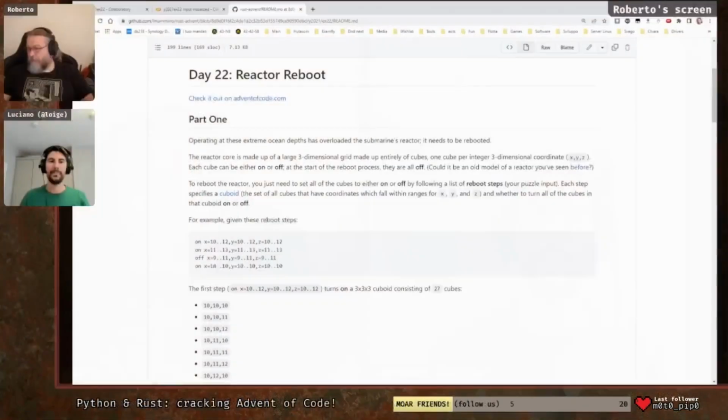Last time we did episode 22. Part 1 with brute force. Part 2, we started implementing the library that we needed. And now let's refresh what the task was for day 22. Yes, we have the readme.